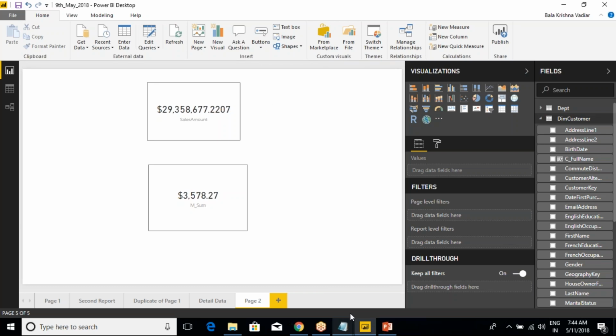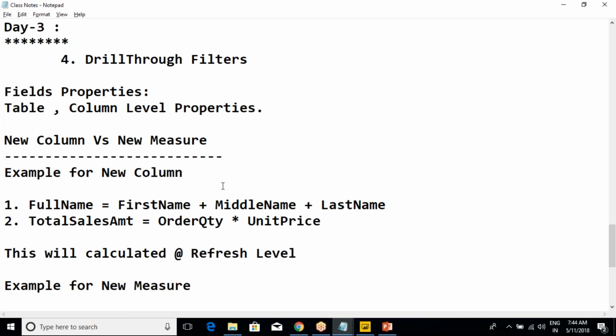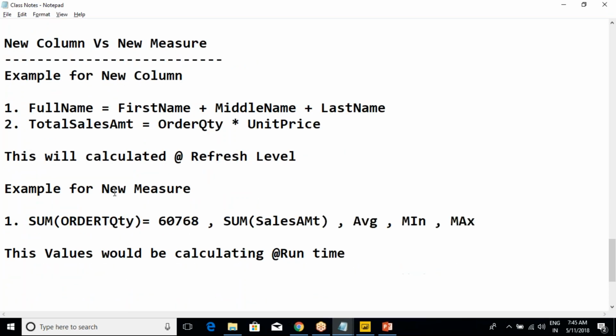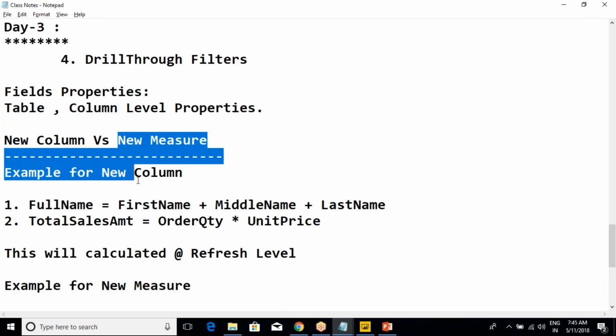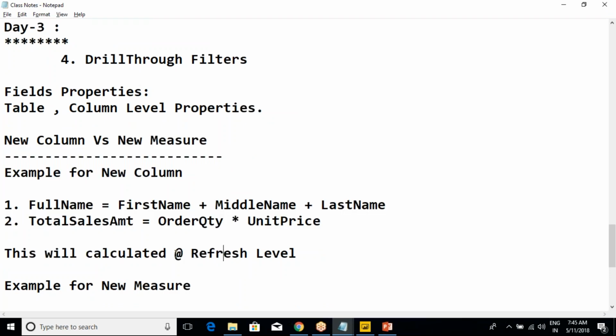So whenever the user queries the data from a new column, it will be a little bit faster compared to new measures. New columns are a little bit faster because the process-level or refresh-level data, or model-level data, is stored. That is the difference between a new column and a new measure.